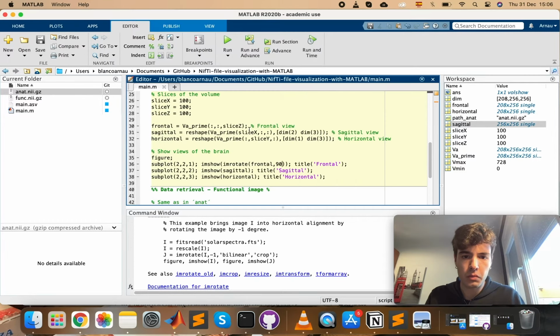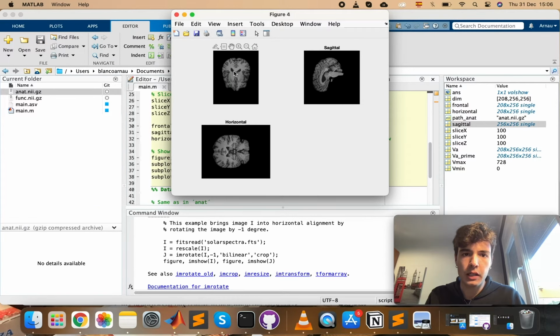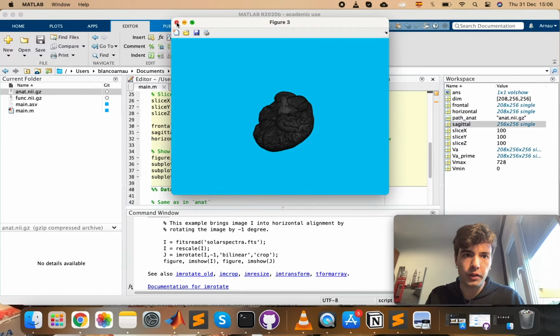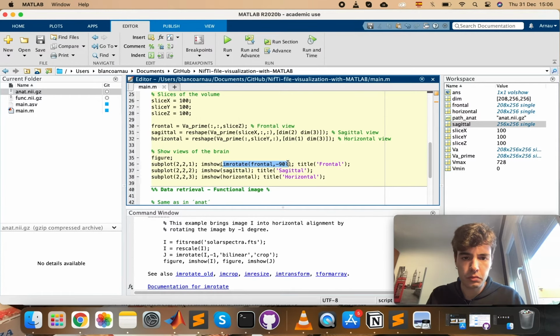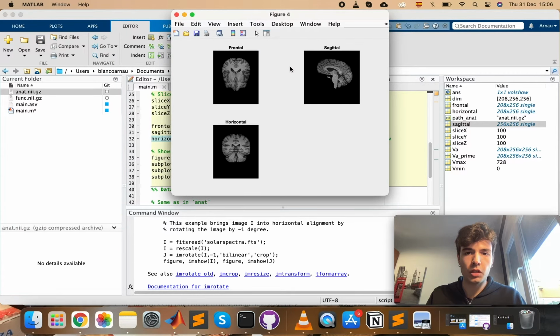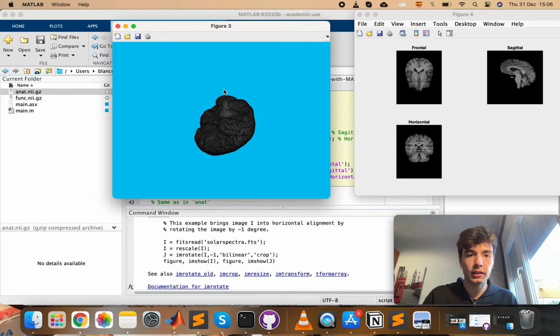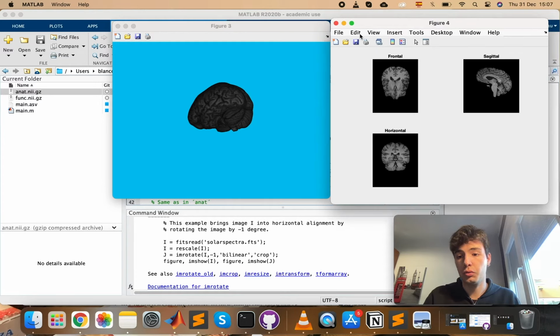No, it's minus 90. Okay, frontal, and the same thing for the rest. Okay, perfect. So this is what we want. Okay, so we have visualized the anatomical image in 3D with vol show and in 2D with imshow.